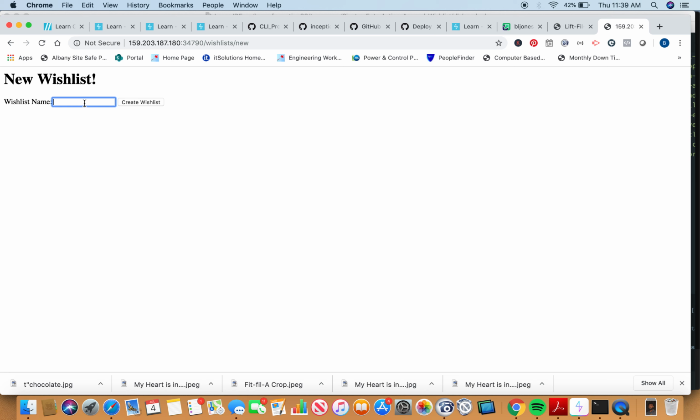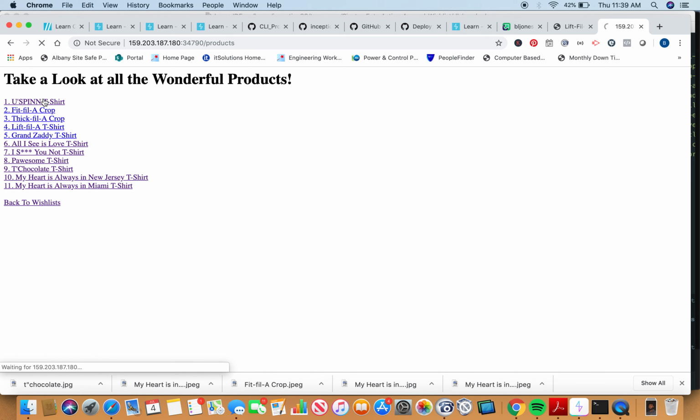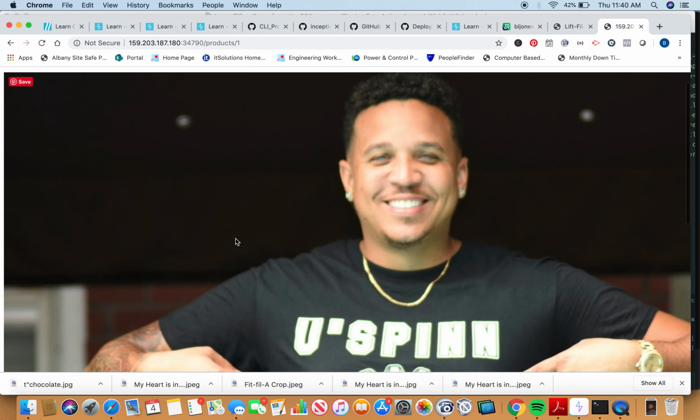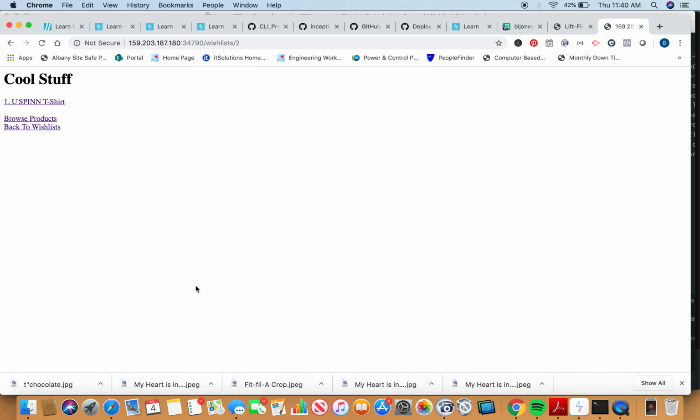Let's call this one cool stuff. All right, so when we go back to products, click on one. Now you see we can choose either wish list to add it to. So let's add this to the cool stuff because the You Spin t-shirt is actually pretty cool. It's a bottle on a shirt. You can spin it and it lands on different options. So it's pretty cool. Add to wish list.